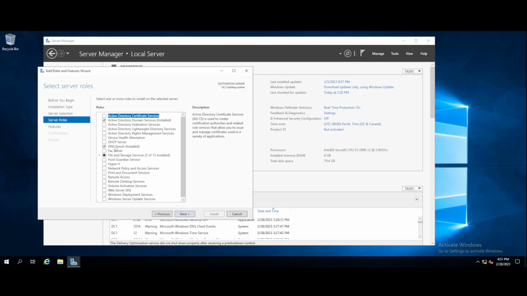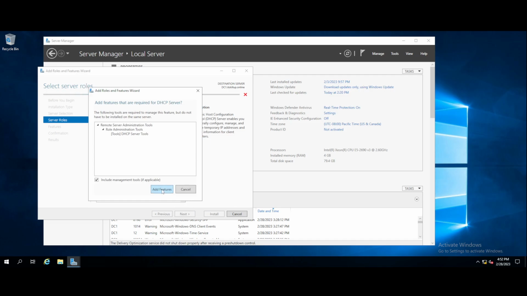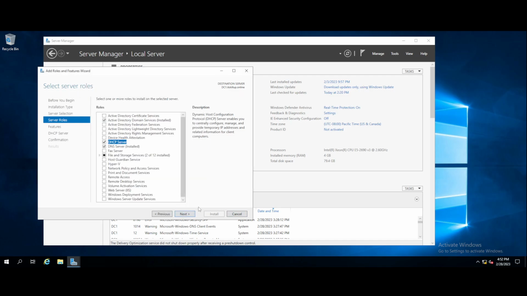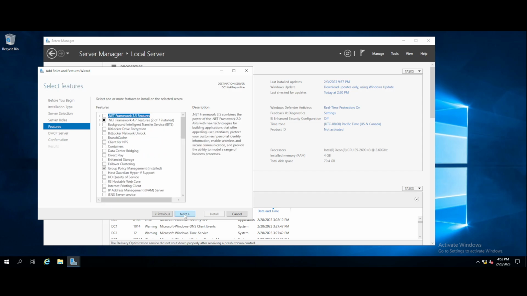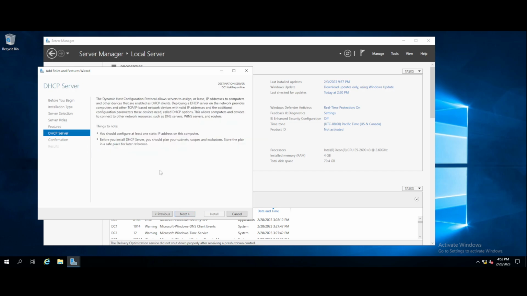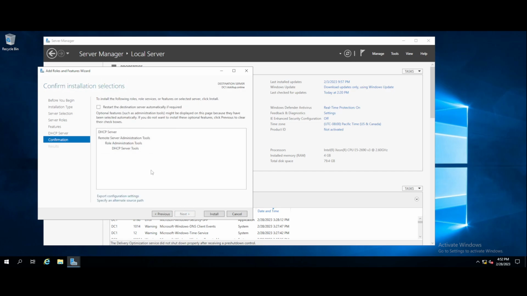Now we are going to install DHCP server. Check DHCP server here and click on add features. Now we are going to click on next. Now we are going to select the default one. We are not going to select anything on here, just click on next. Now this is just the information about DHCP server. Now just click on next. Okay, so if you want to restart your server, you can check restart the destination server automatically if required. I'm not going to restart my server, so I'm going to just click on install.